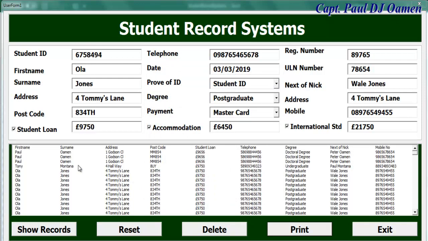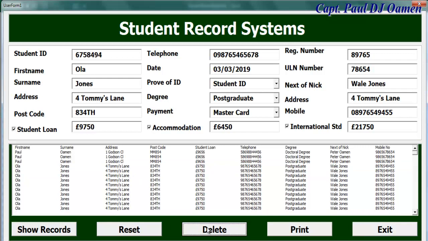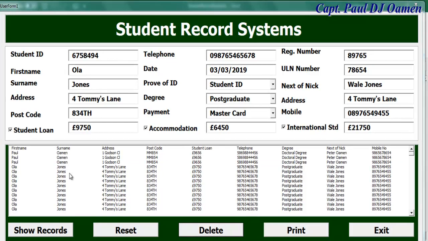We can delete if we want. Let's assume we want to delete. Look at Tony Montana right there. We can delete that. There, gone. Okay, we can also reset, and we can add all the information we have here straight onto our workbook.